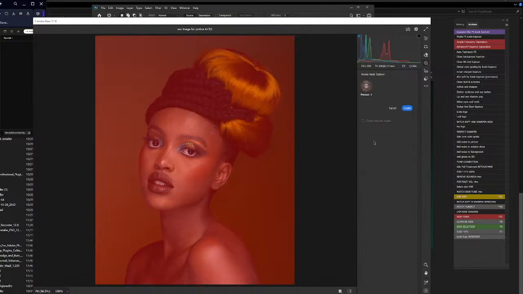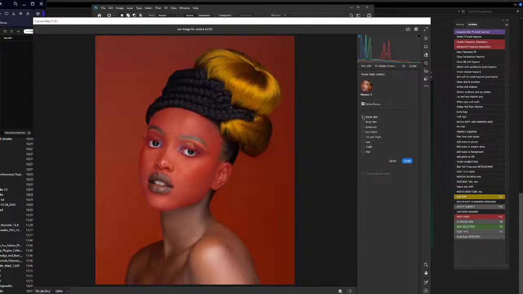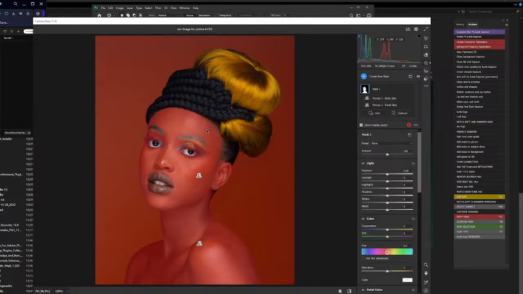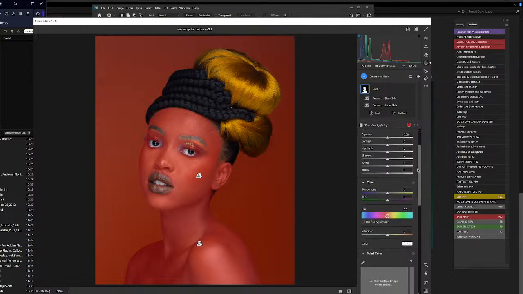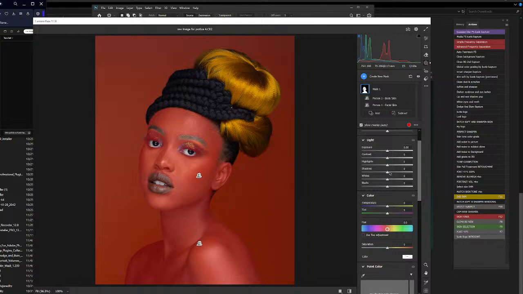So I'll wait and select the skin. Facial and body skin. As you can see, it has maxed it out, and I'm going to click on create. So as it has created it, I'm going to go to shadows. Now let me pop the shadows. Is it looking good? I think it has popped the shadow a bit.